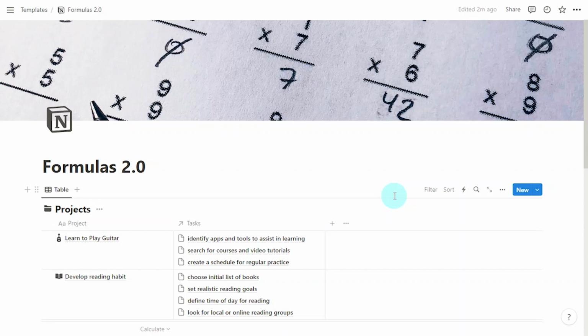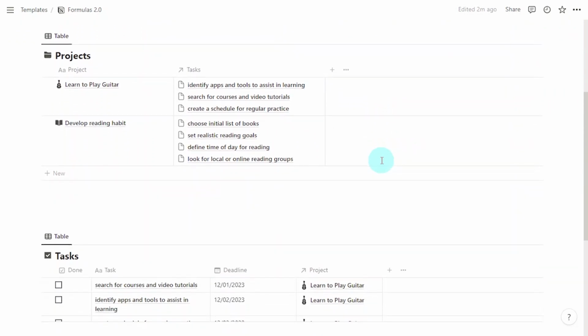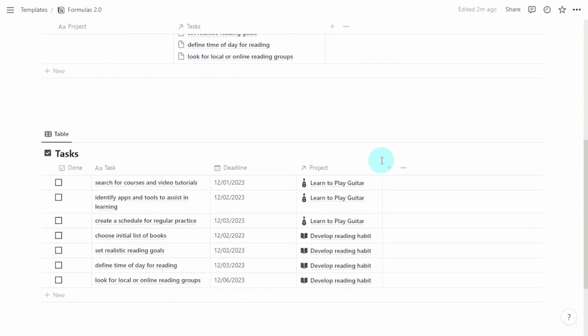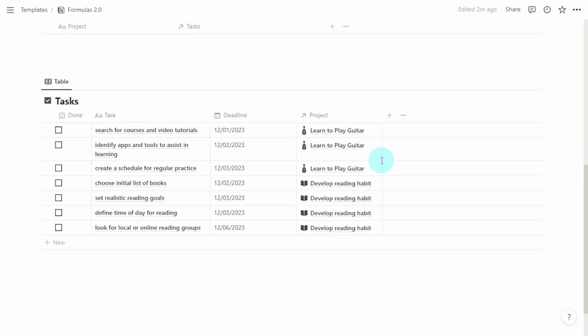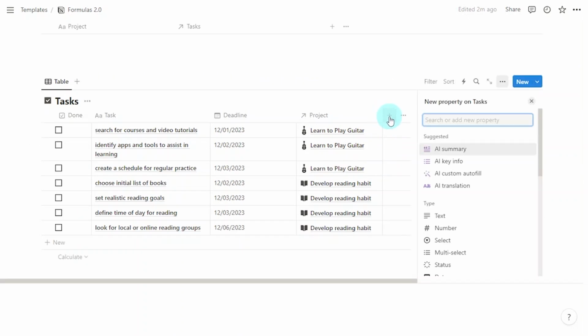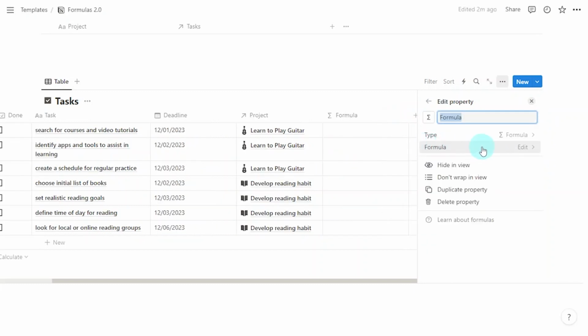In this case, we'll work with two databases, one for projects and one for tasks. The projects database holds the project name and a link to tasks. The tasks database has the task name, a deadline, and a checkbox to show if the task is done or not. To make a formula, hit the plus button and select the formula type. Then, tap on Edit to put in your formula.